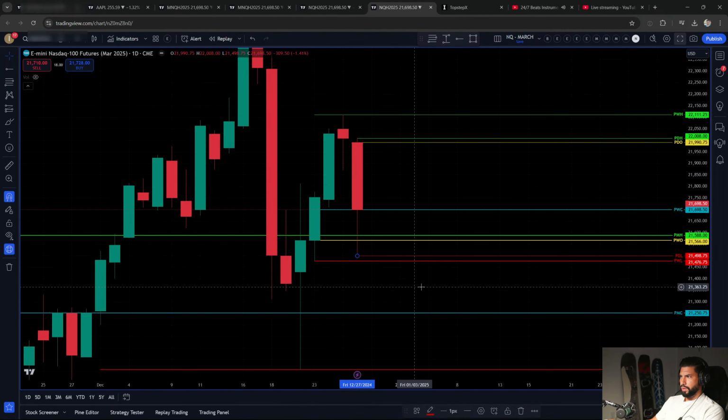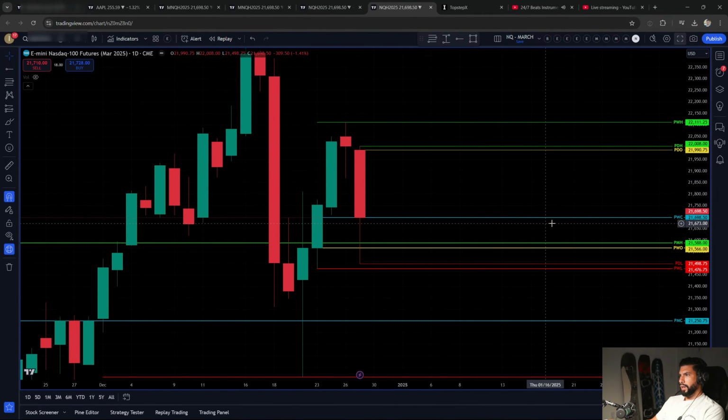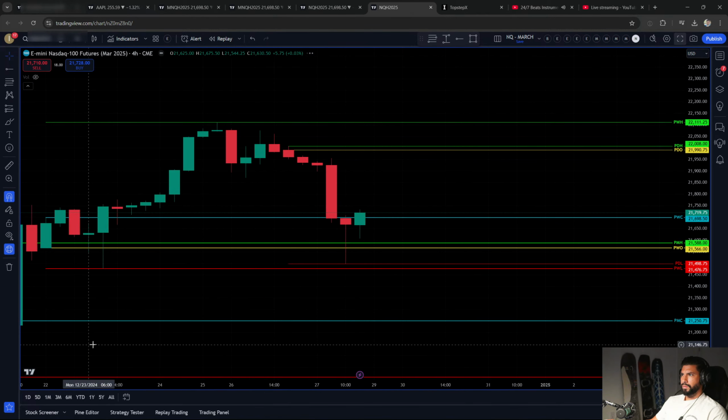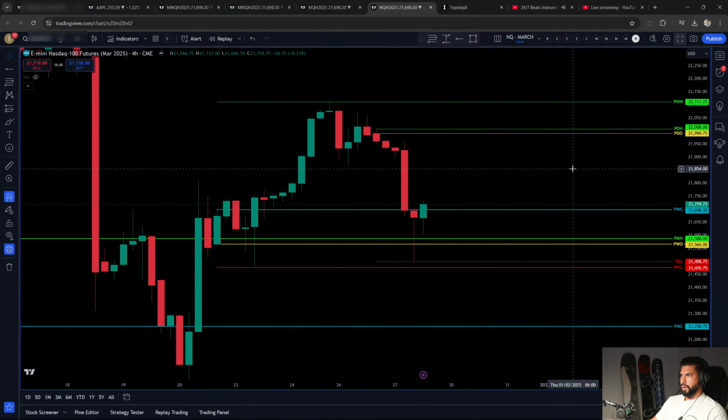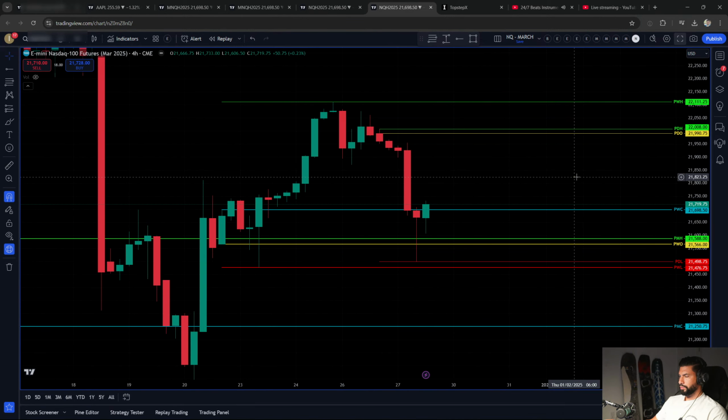All right, and this one you can update every day. So at the end of the trading day, you can update those levels and make sure you understand where price is. Then I like to go into the 4 hour. All right, so on the 4 hour, you can see where your key levels are, right?